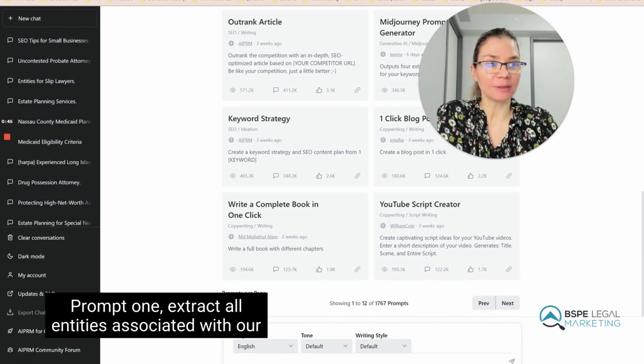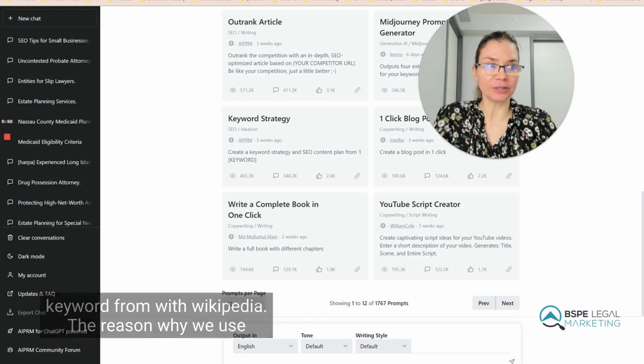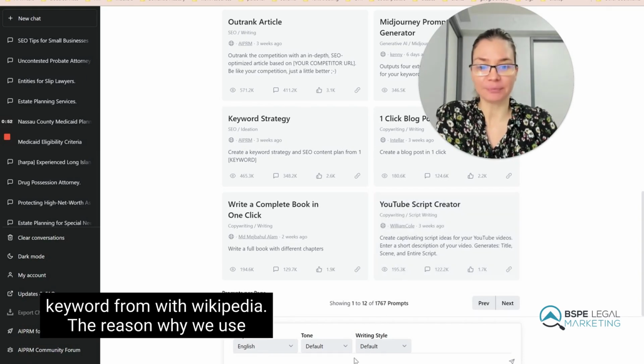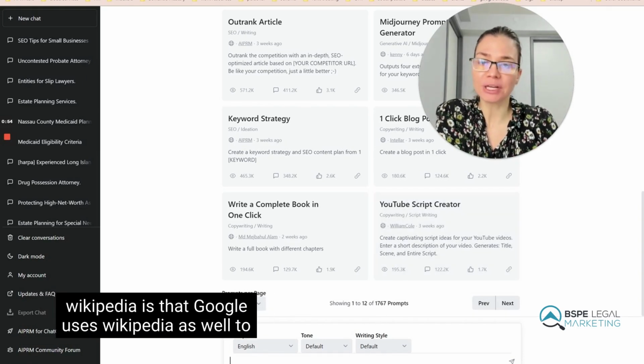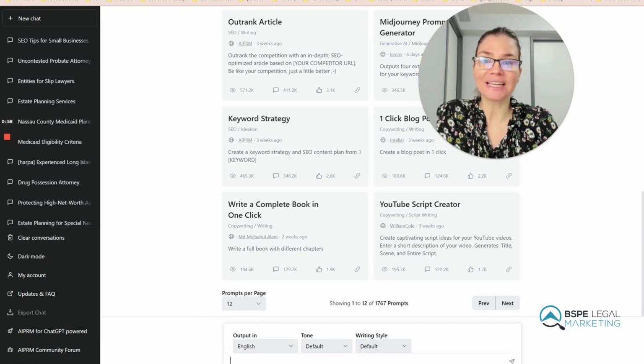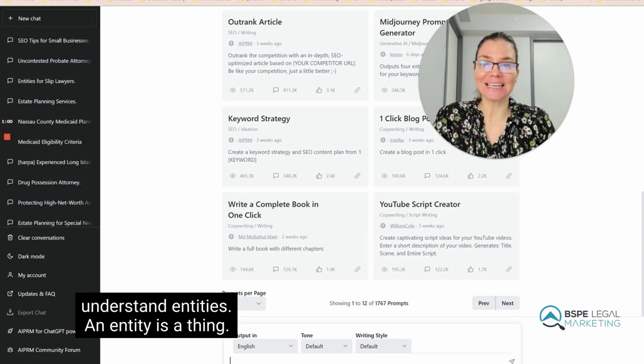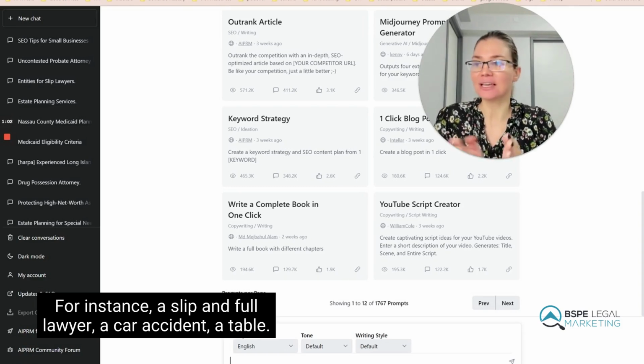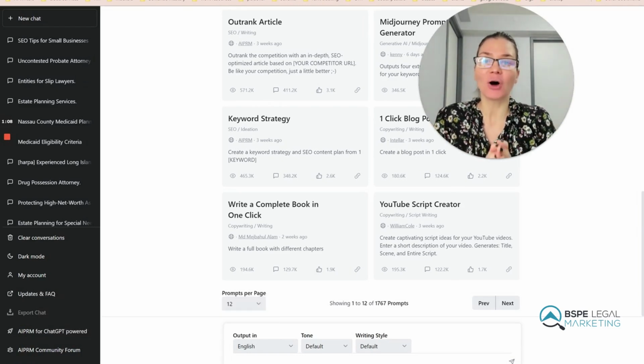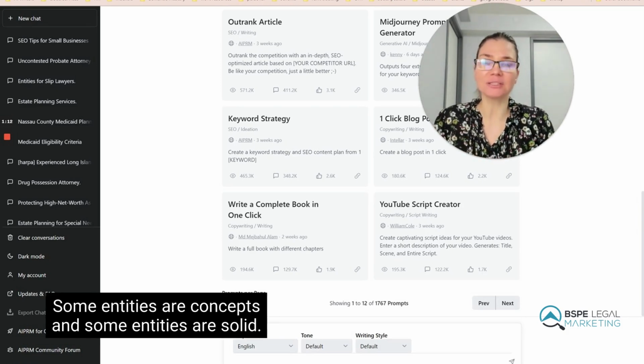Prompt 1. Extract all entities associated with our keyword from Wikipedia. The reason why we use Wikipedia is that Google uses Wikipedia as well to understand entities. An entity is a thing. For instance, a slip and fall lawyer, a car accident, a table. All those things are entities. Some entities are concepts and some entities are solid.